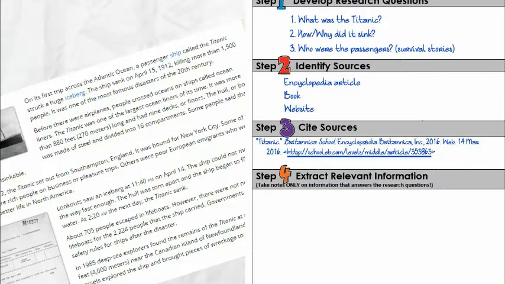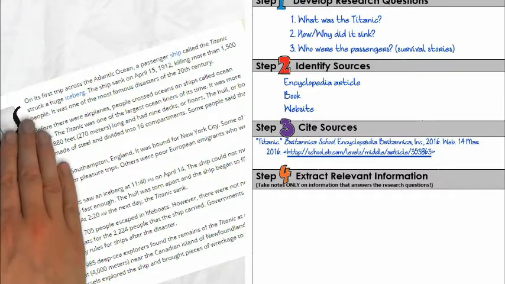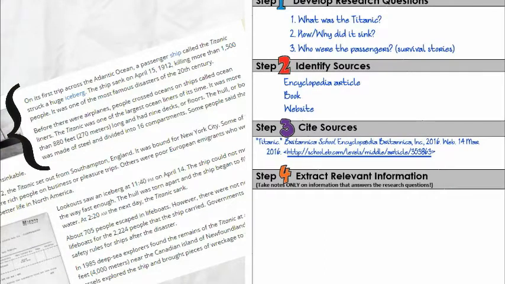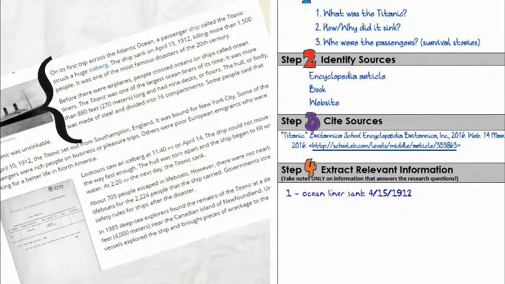Here's my encyclopedia article. I'm going to start out focusing on the first paragraphs. Okay, so it was an ocean liner that sank April 15th, 1912. And I have a 1 in front of it because it answers research question 1, which is about the ship. The question, what was the Titanic? My next note, that it hit an iceberg, helps to answer question 2, how and why did it sink? So this note has a 2 in front of it.